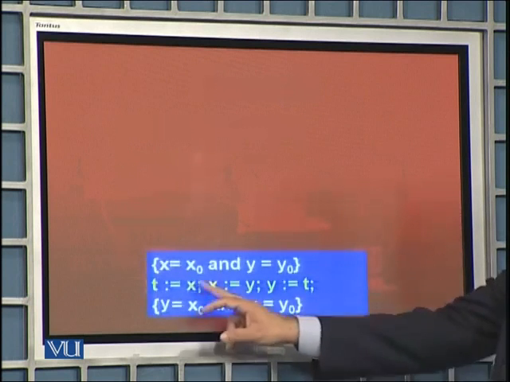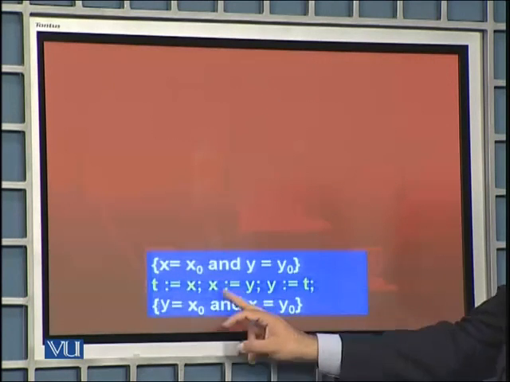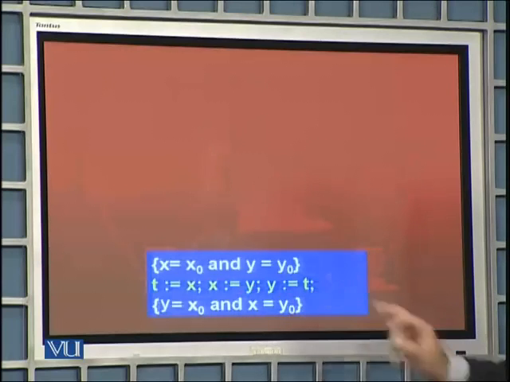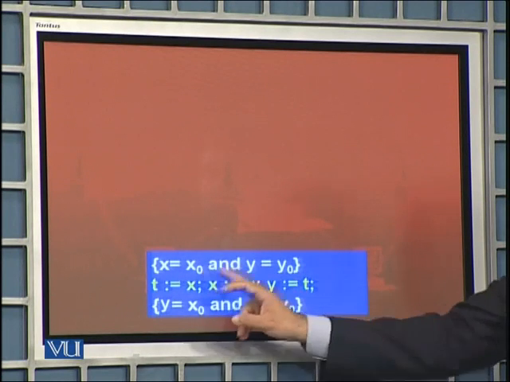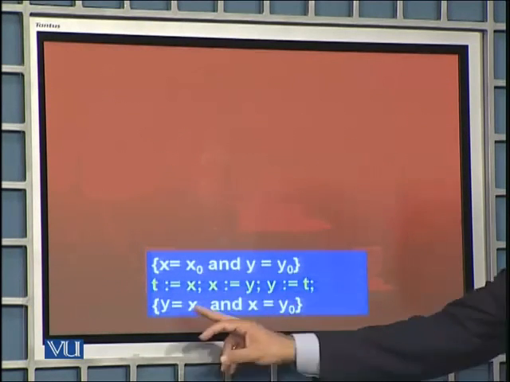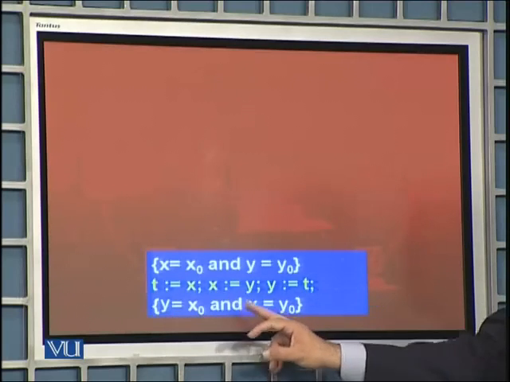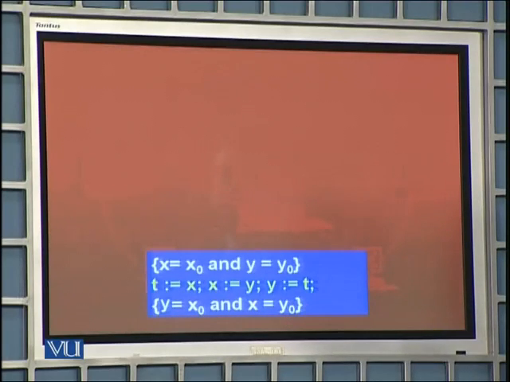We have the three statements: t is equal to x, x is equal to y, and y is equal to t. So these are the three statements. This is our precondition: x is equal to x naught and y equal to y naught. And this is our post condition: y is equal to x naught and x is equal to y naught.